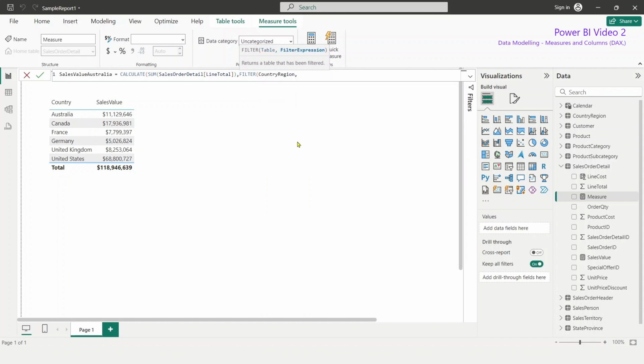What should be the field? The name. The name equal to Australia. Now let's close the filter and close the CALCULATE function. Enter. Now sales value Australia is also added. Let's quickly go and apply the currency formatting, and we don't need any decimal places.